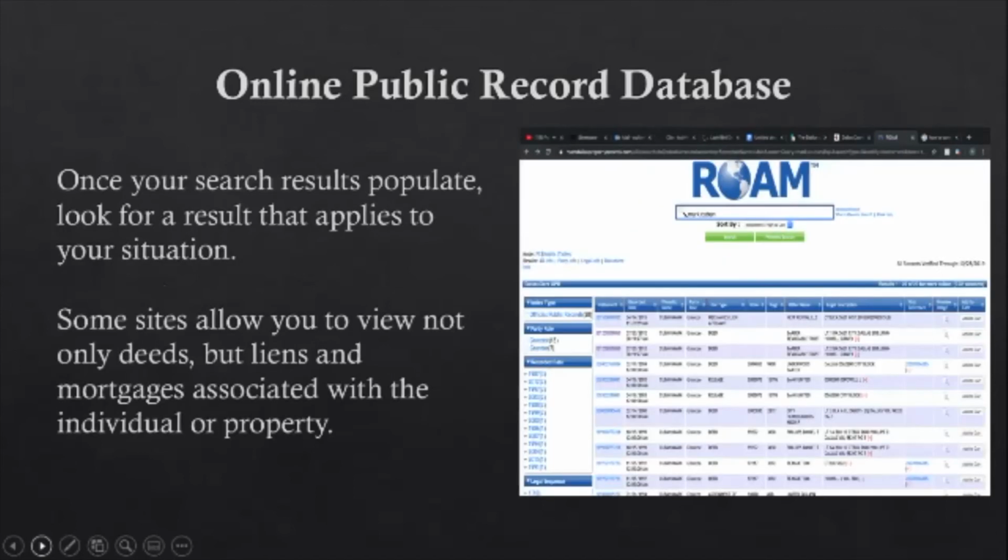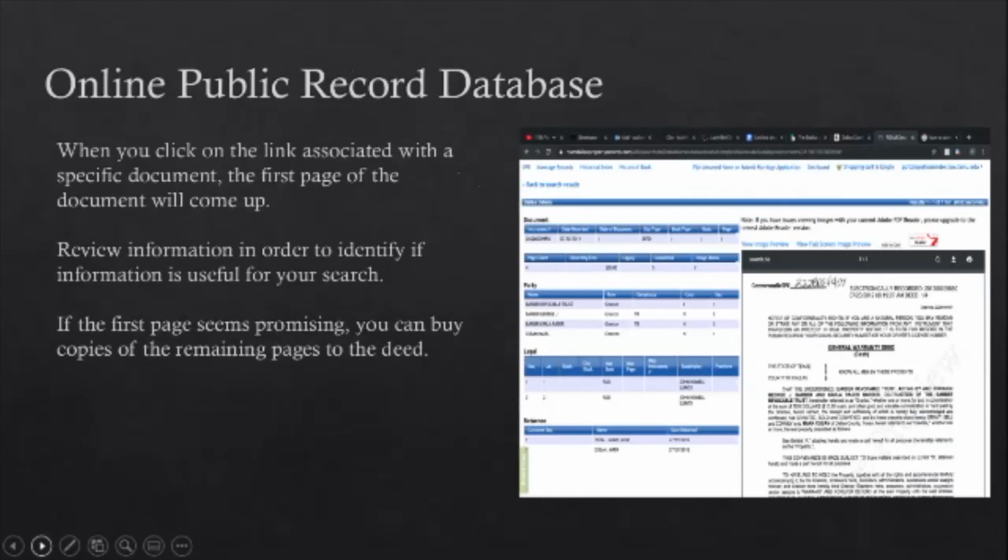You may get a lot of results. This is because online record databases can even show other legal documents, such as liens and mortgages associated with the individual or the property. When you click on a link, it will allow you to preview the first page of the document. If it looks like the thing you were searching for, you can pay to get a copy of the entire document. This whole process can be easy, but a lot of the times it can take quite some time to find the exact document or records you are looking for.